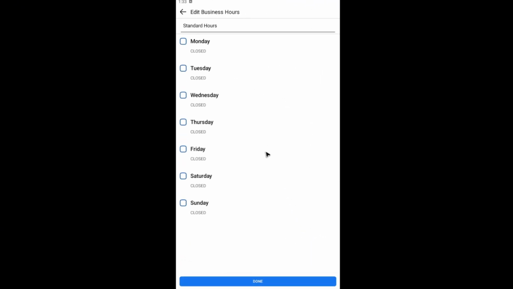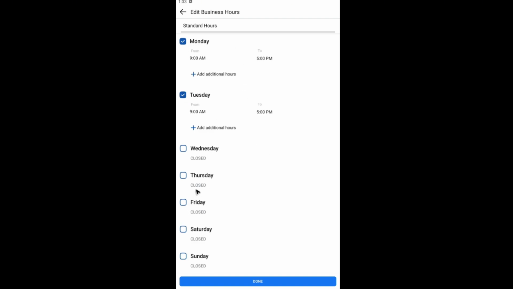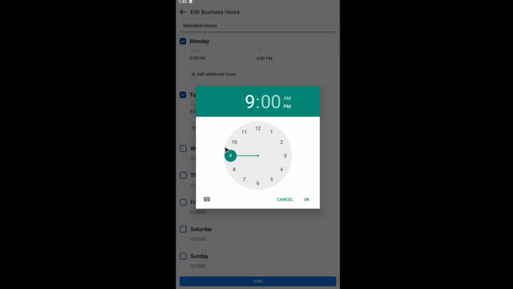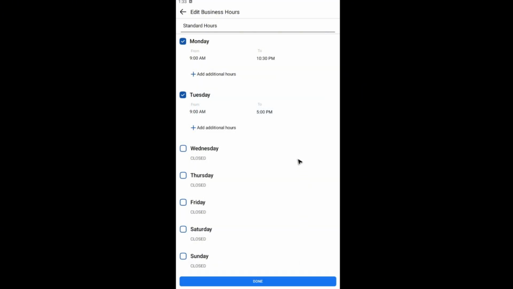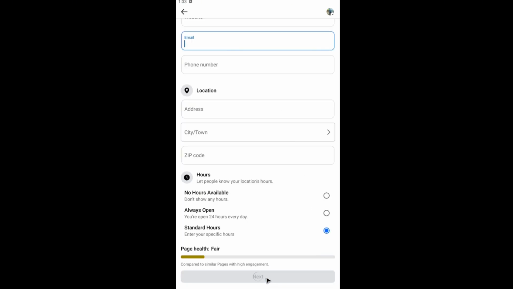Tap on this one and you will land on a different page. All right. For example, you're open Monday, Tuesday up to Friday. Now you're going to want to change the time right here. As you can see, 9 a.m. to 5 p.m. You can just tap on the time right here. For example, you will close at 10:30 p.m. Hit OK. As you can see, it changed. Just hit on Done. And after that, just hit on Next.